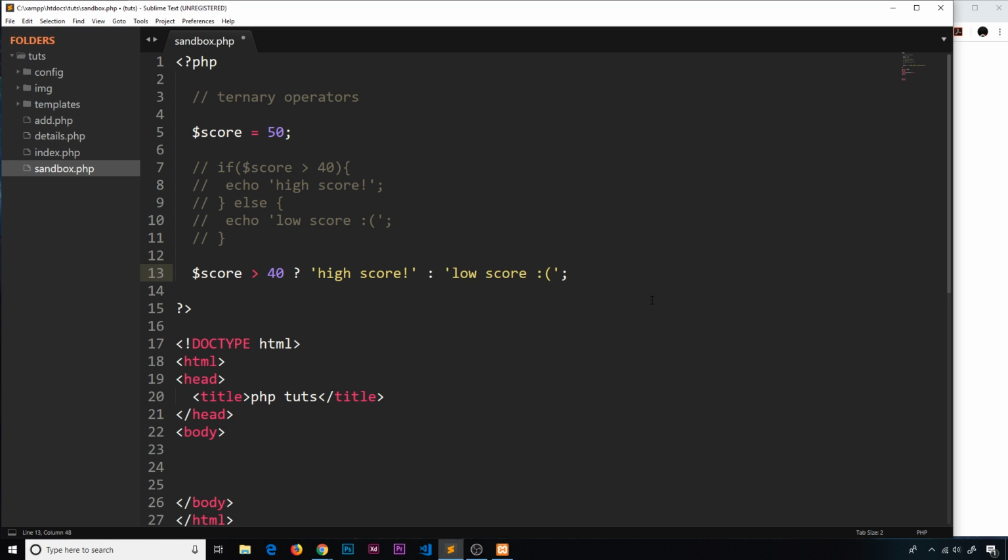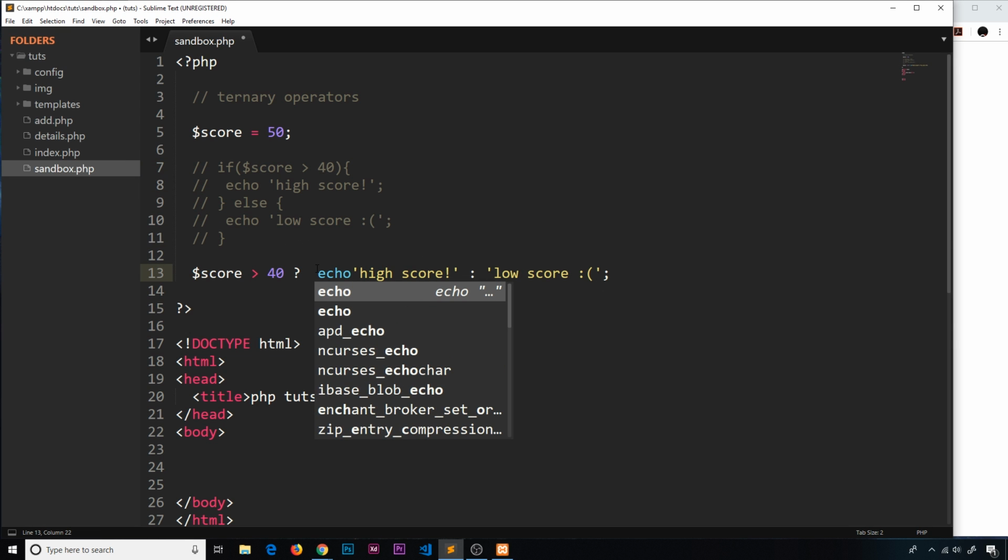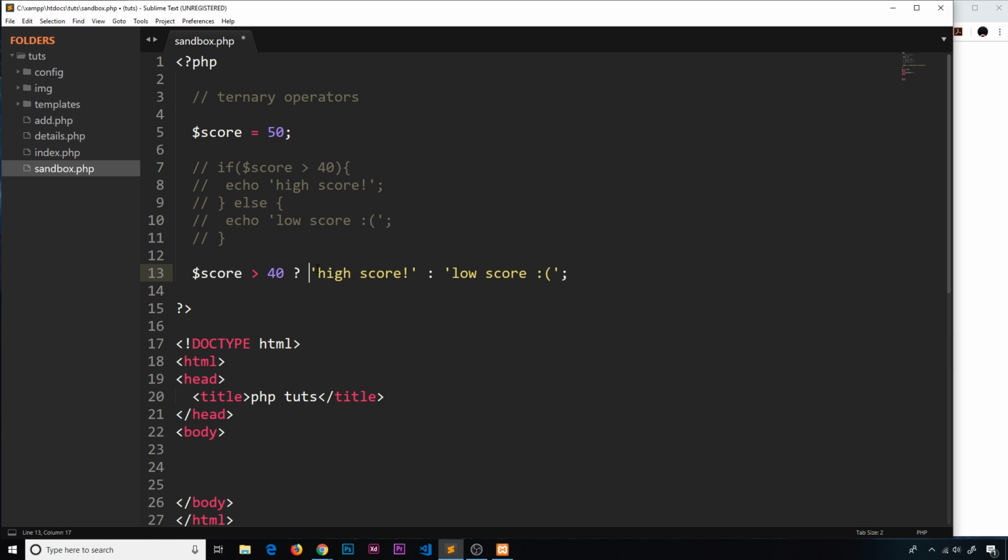And that's it, okay? So we're evaluating this. If it's true, then we get this value. If it's false, we get this value. So it's pretty much the same as this. Now, we don't echo things out here, right? This ternary operator returns a value. So what we could say is val is equal to this, okay?